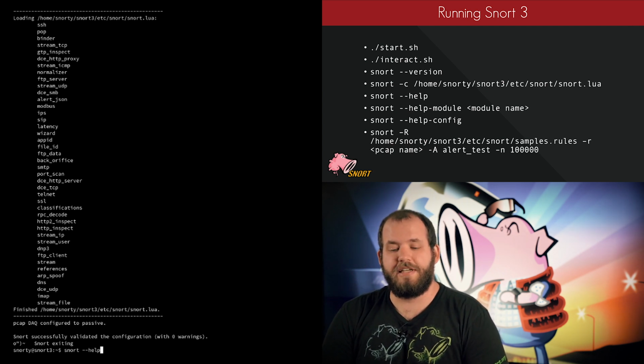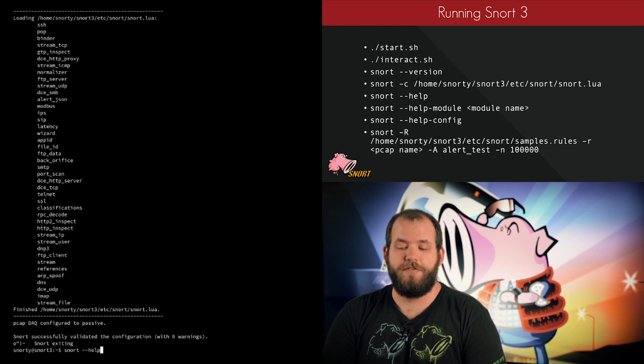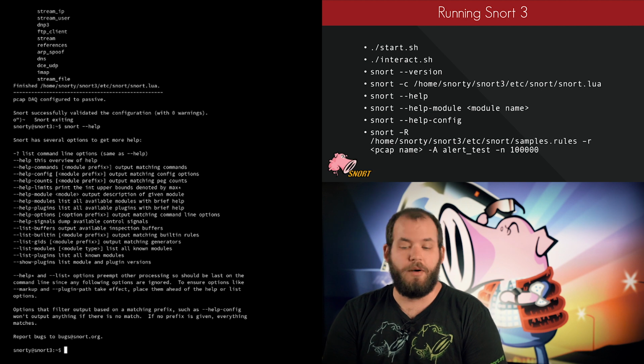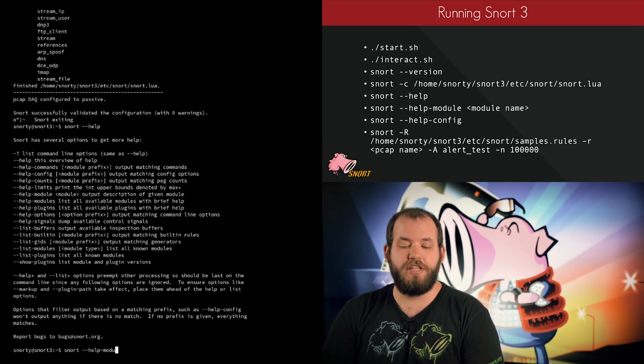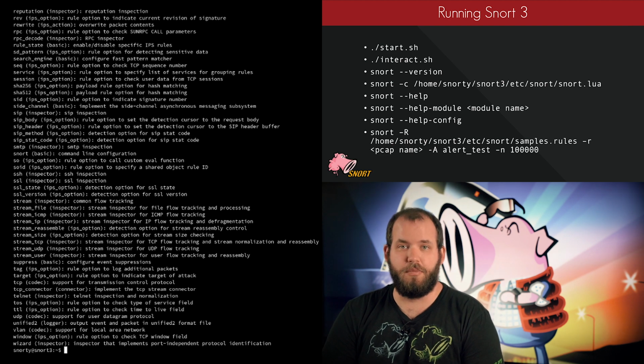There are a couple different ways to get help from within Snort itself. For general help, you can run snort --help. For help with a specific module, you can run snort --help-module followed by the module name. Or you can just not include a module name to get a list of available modules. And you can always get configuration help with snort --help-config.